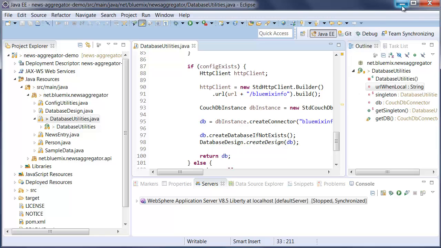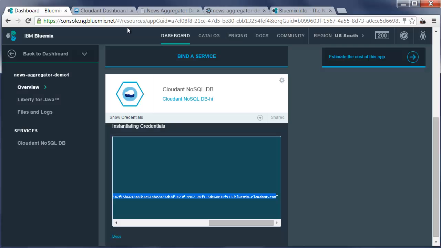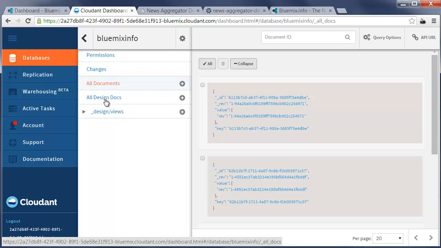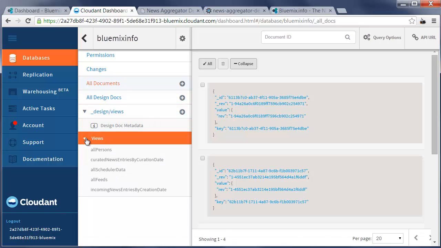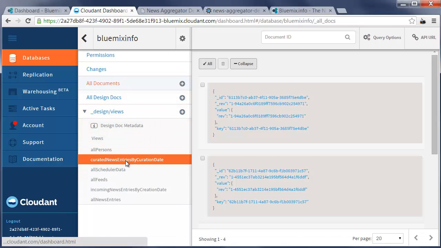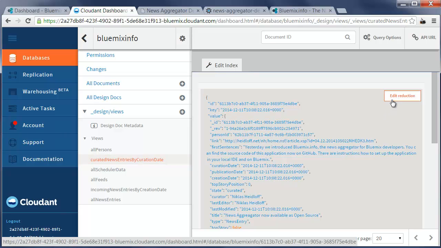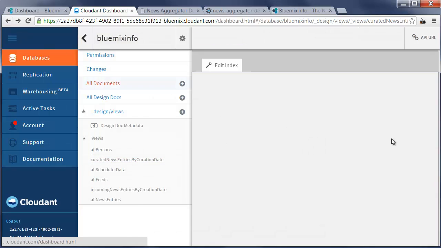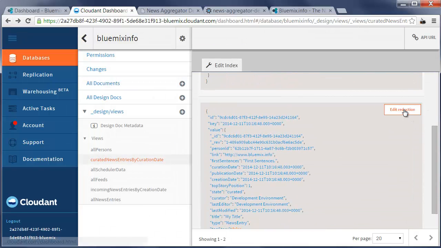To show this quickly, let's navigate back to the cloud dashboard. Here is the new Bluemix.info database, and in here there are some views. There's one view, for example, for curated news entries, and this should be the blog entry. Now this is the first one. The other one is the news entry that I created earlier.